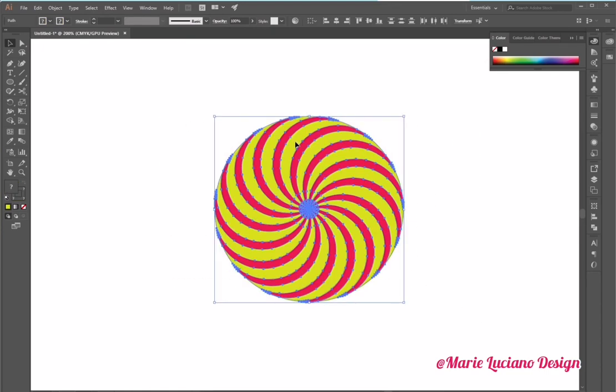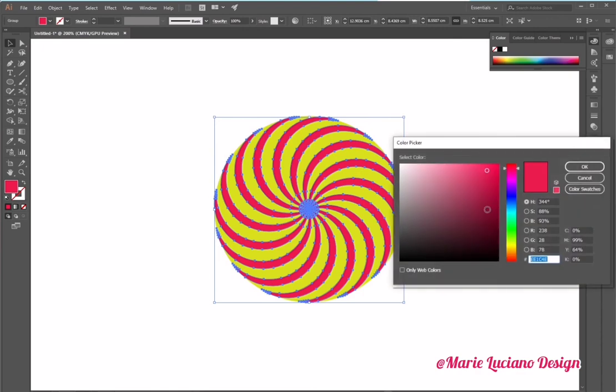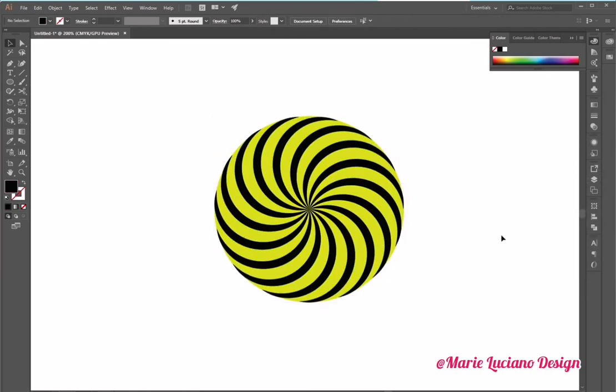I'm going to select everything, and I'm going to hold Shift and click on the yellow circle to deselect. So all I have left is the pink lines. And I'm going to go here to the fill color, change it to black. And here is our swirl. As simple as that.